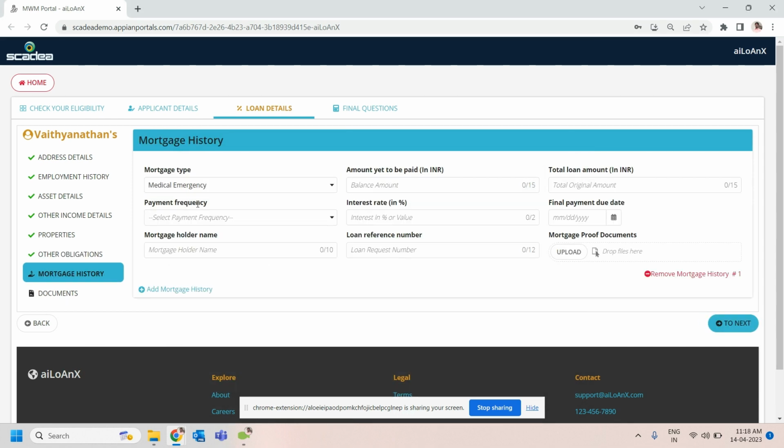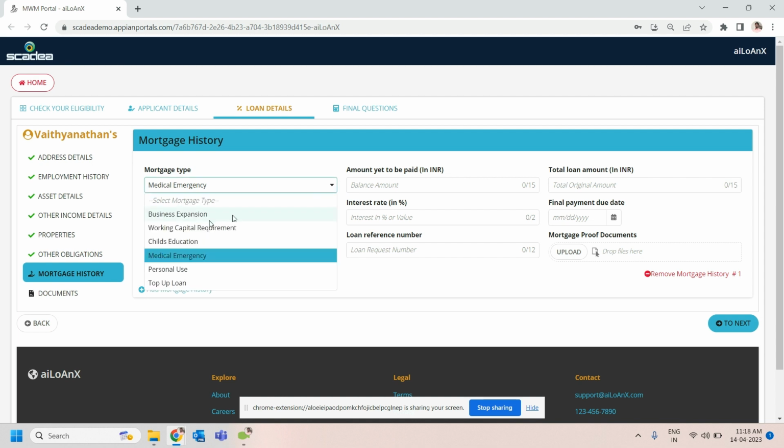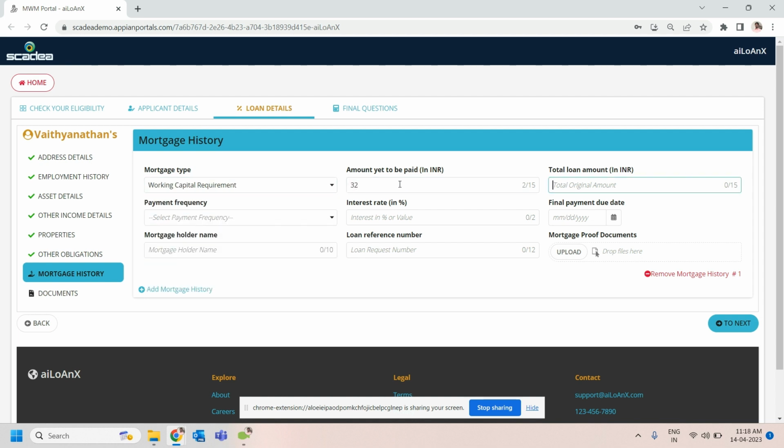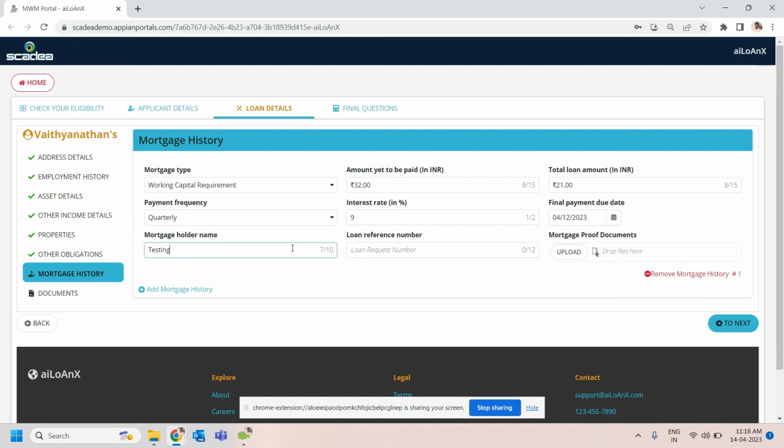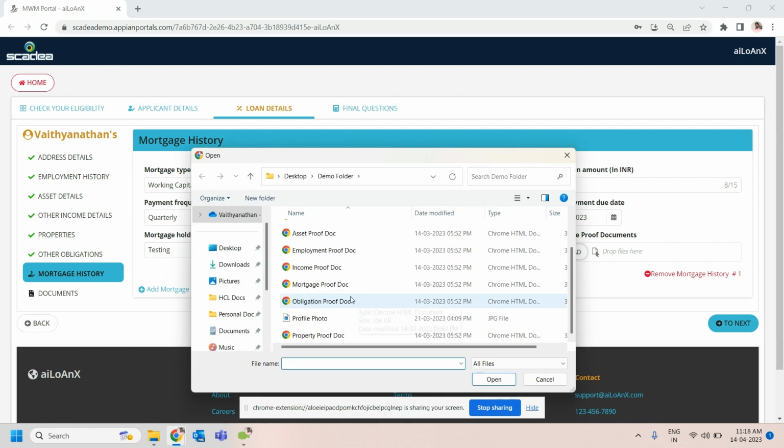So the last one is mortgage: what kind of mortgage type you are planning to take, and what the amount is. Along with the current one, we can add existing mortgages as well if we have any. Existing request number, I'm just updating some value. And finally, the mortgage document type.